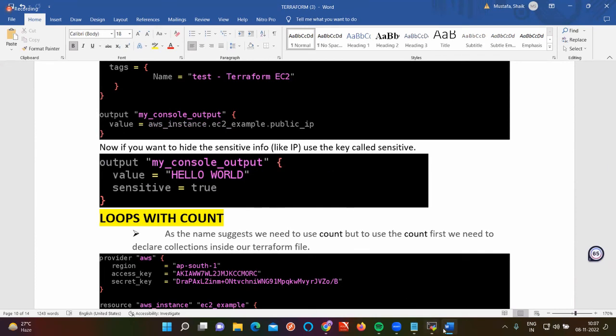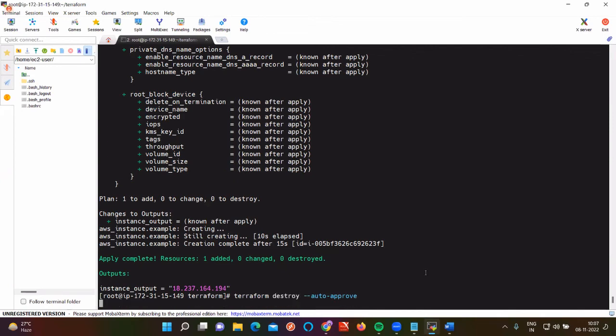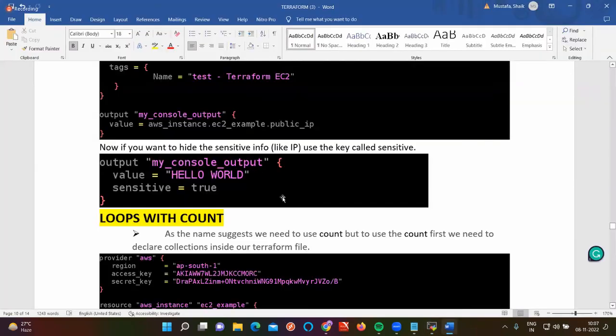Okay. So first of all, let me destroy this one. If you destroy, you are going to get one more public IP address, right? Let me destroy. In the meanwhile, check this. In the output block, I have given the value, right? So sensitive true means it will follow the case sensitivity. Otherwise, it is not going to follow it.